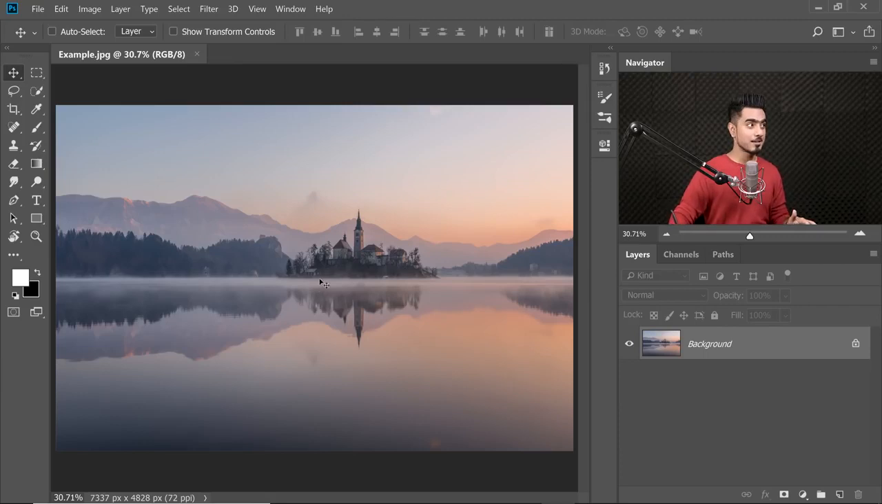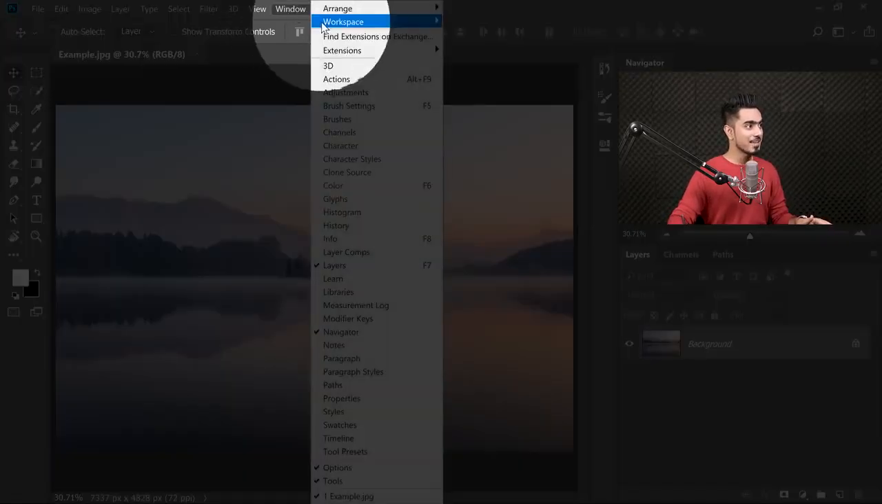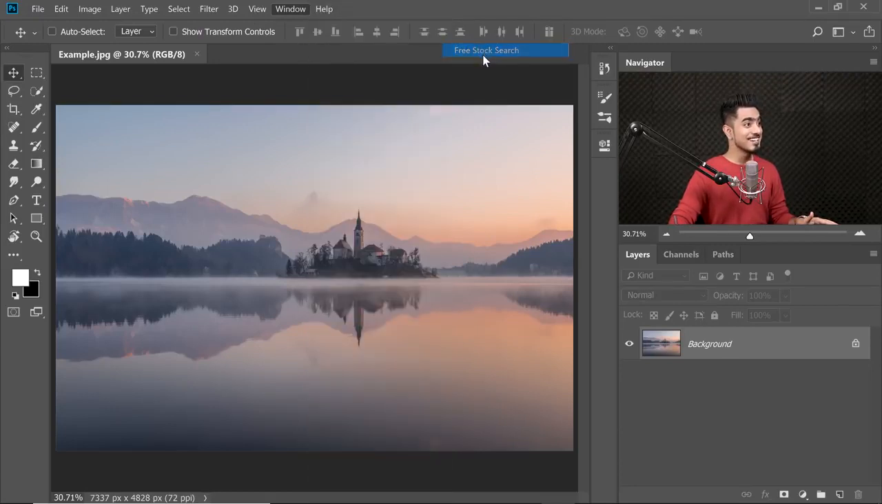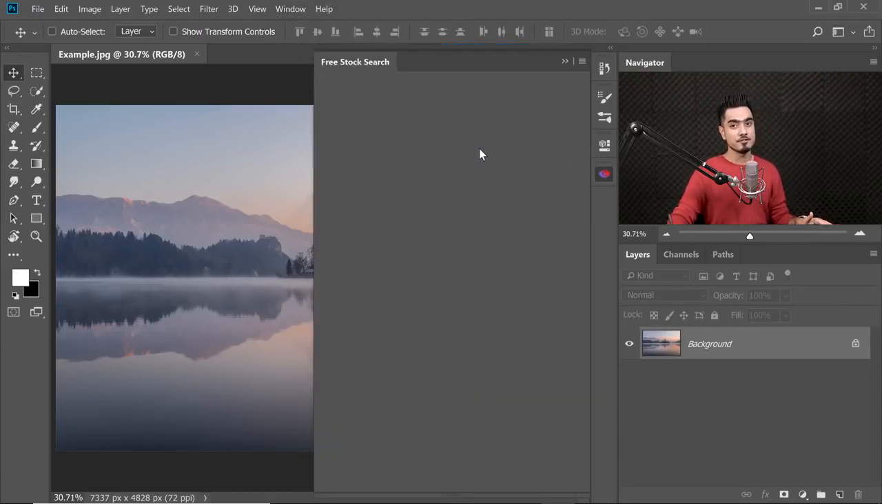Now that Photoshop is restarted, have a look at it. I can go to Window and Extensions. It will be there. Free stock search. Easy. Click on that one and the extension will show up. Now you need to just sign in with your Adobe ID. So I'm just going to quickly sign in.